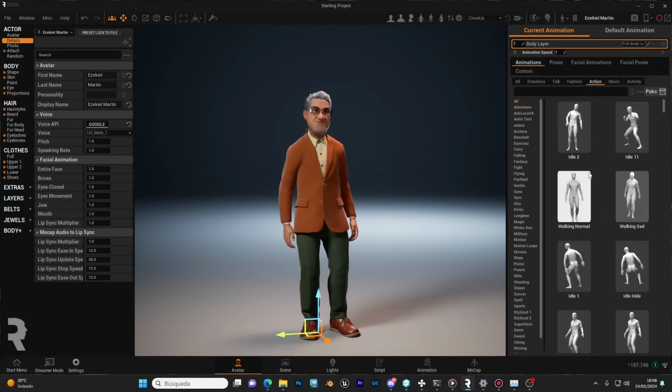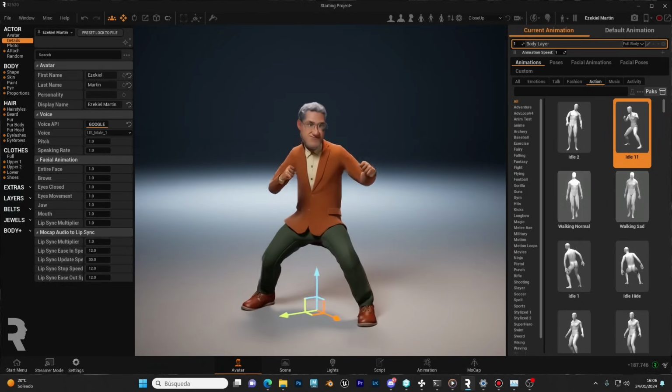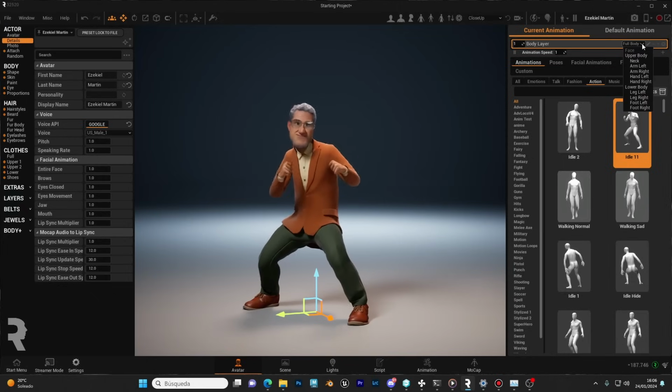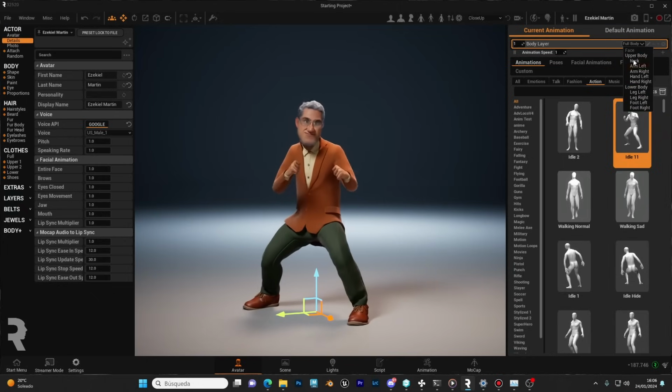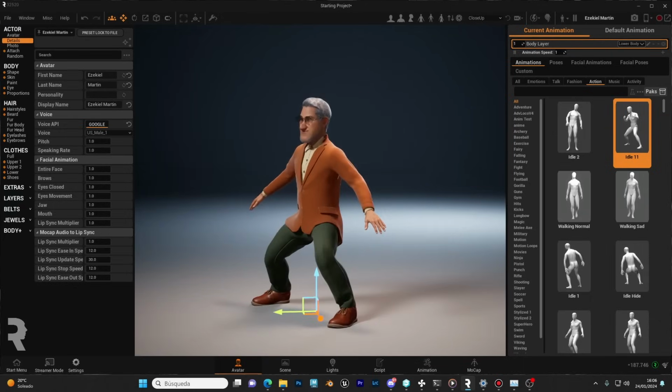Let's remove the previous text. Let's grab this just by selecting it. You will see the animation is applied. You can control what part of the body you want the animation to affect. For example, now it's only affecting the lower body.